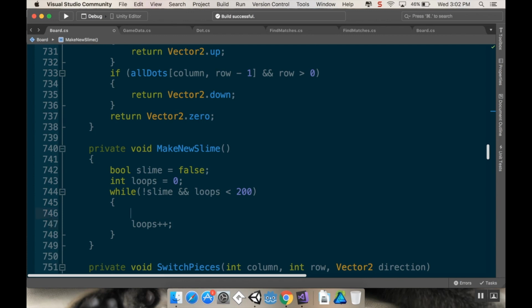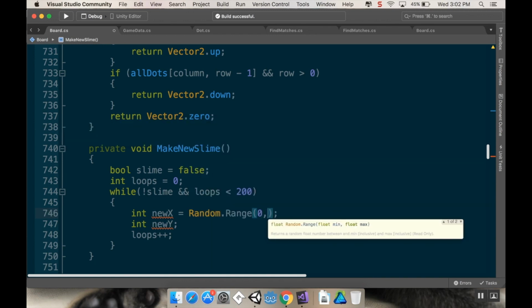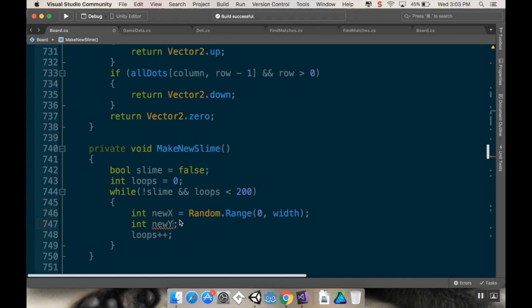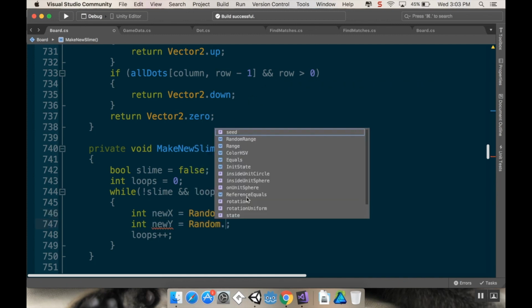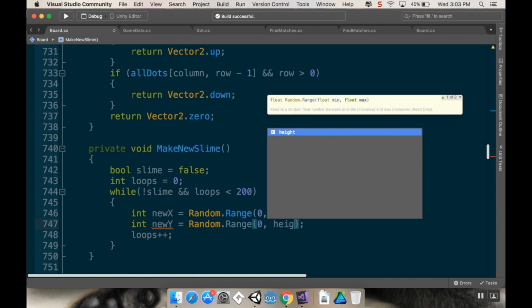Okay, so inside the while loop here, I'm going to create two new integers: integer new x and integer new y. Let's set new x equal to random.range between 0 and width. And let's set new y equal to random.range 0, height.